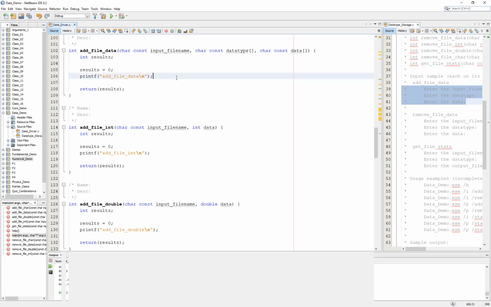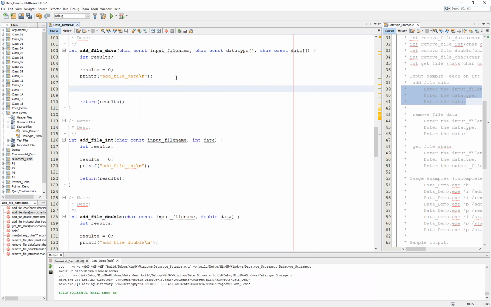So what we're going to do in this particular example is, in our add file data, we are simply going to triage our data type. And then based on what we discover from our data type, we will pass the information along to the appropriate function. Since we have decided in this particular example that we are going to handle ints, doubles, and a single char, we need to be able to have variables that could handle one of those data types.